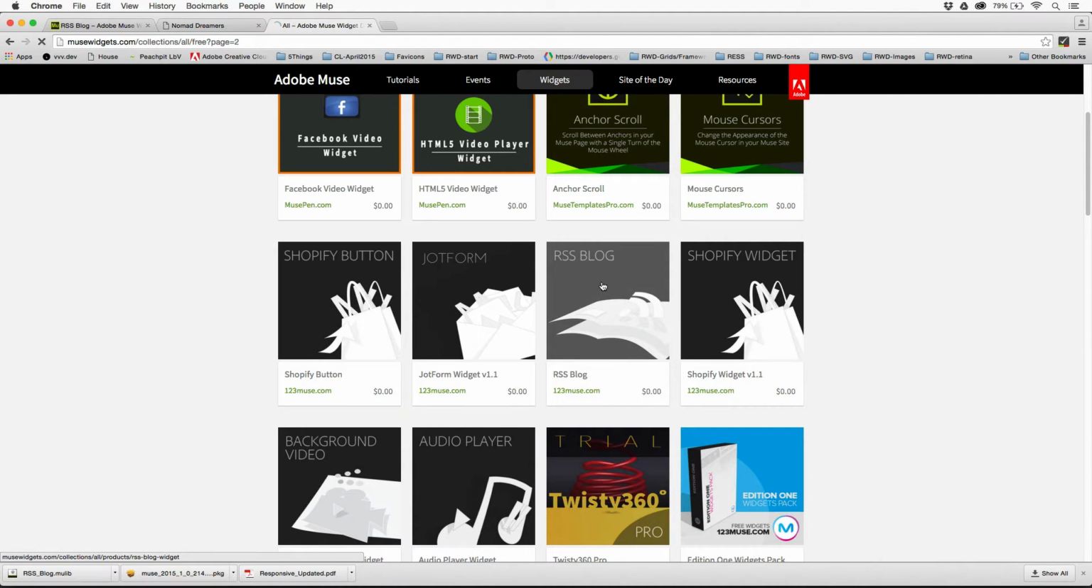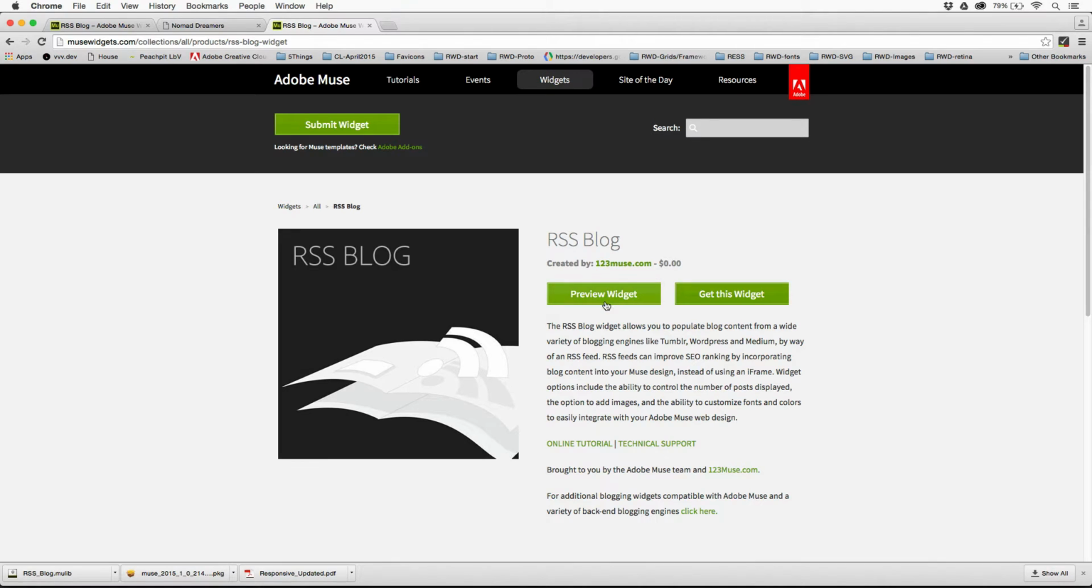If you click on that, you're going to see this is actually free. You can preview it if you want. That took me to that website, the Nomad Dreamers, or you can get the widget. So click Get This Widget. What it's going to do is download it. You should see it down there. It's going to download the file itself.